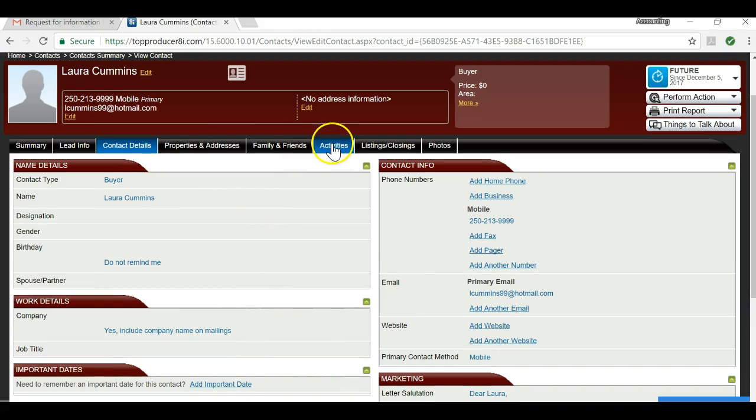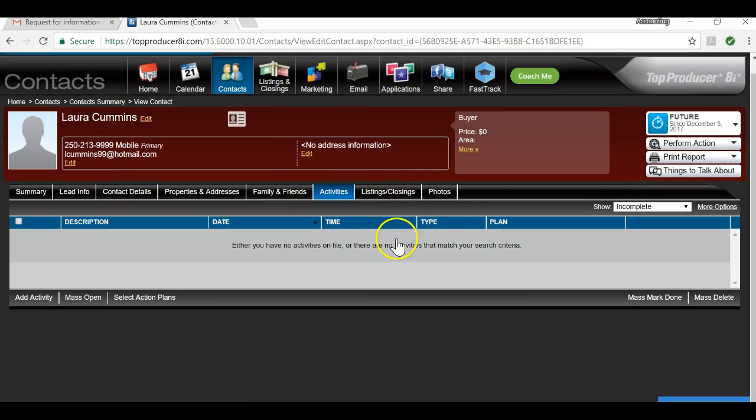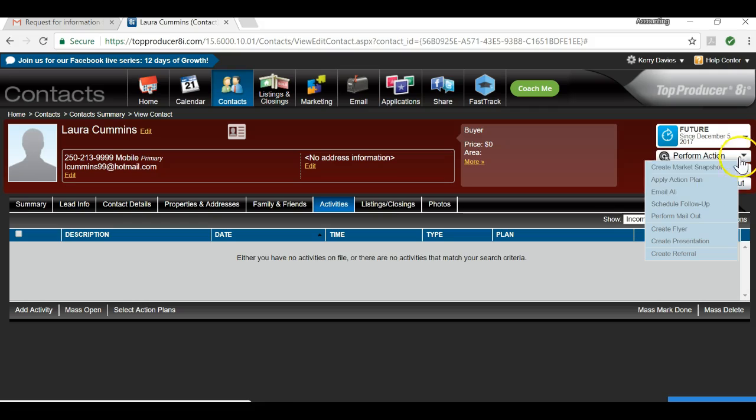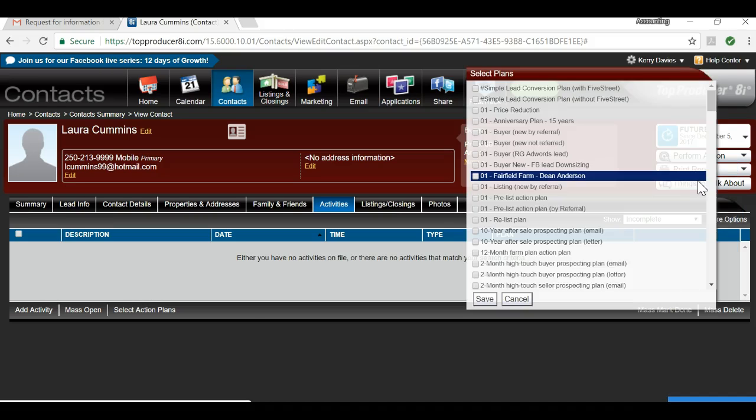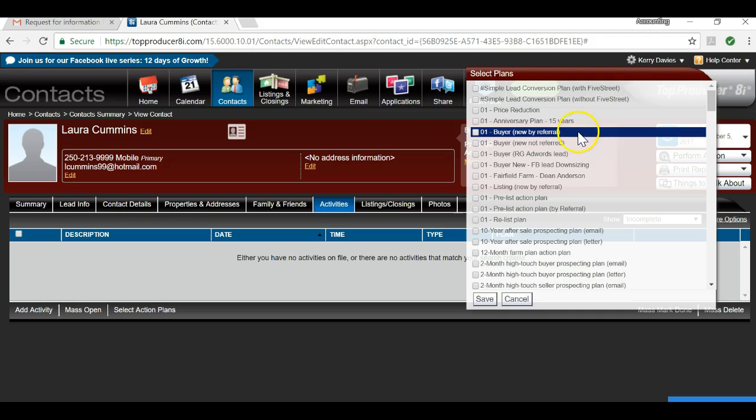Now, quite often, almost always, you'll have to go to the Activities tab and launch a, perform an action. I forgot the words there. Okay, so we're going to apply an action plan. Pretty much is what you're going to do every time. And then there's a variety of these that come up here. And again, I have to tell you which one to check off. So this one is a new buyer, and so you can see it's different.